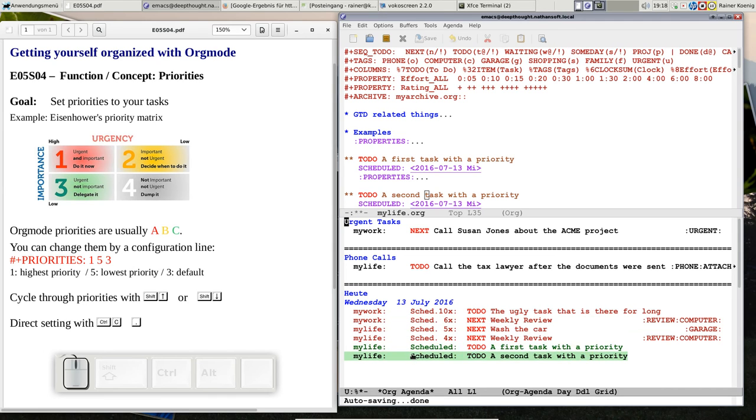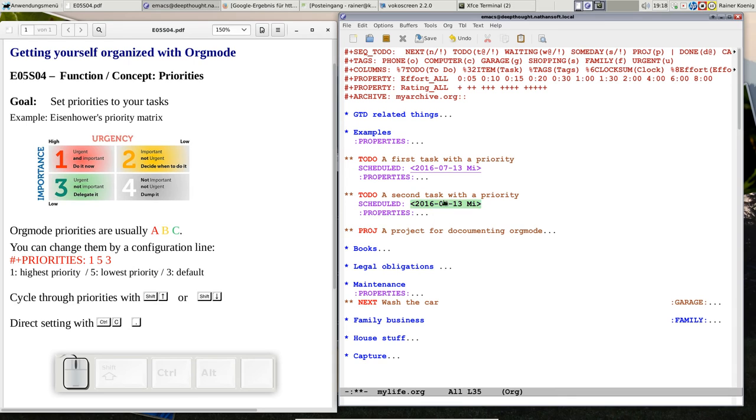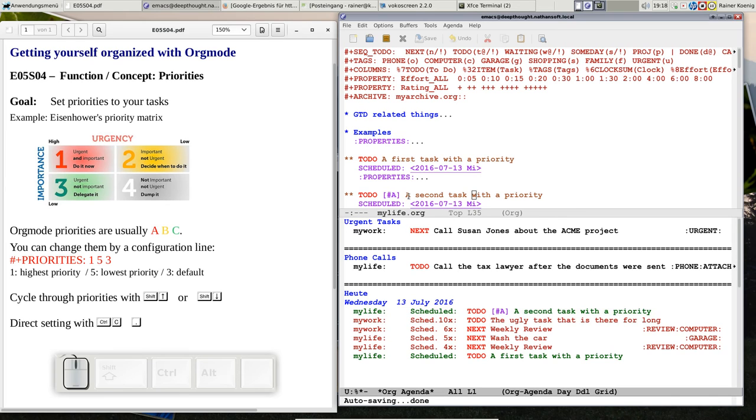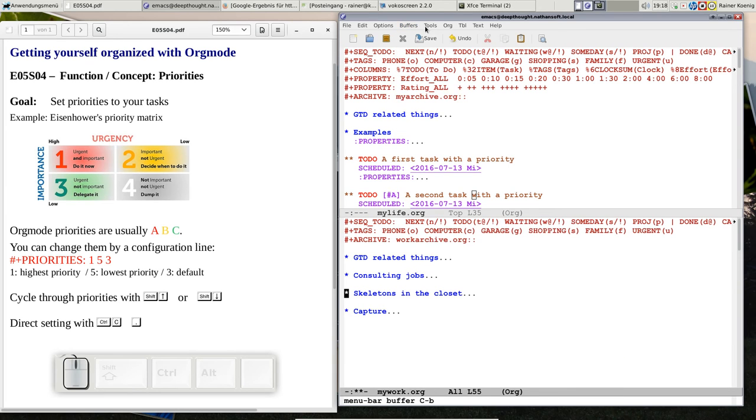This one is scheduled for today, but it's at the end of the list because there are other tasks that I should have really worked on. So let's quit this now, and let's say this second task here is much more important than the others. So I put this on level A, and I do my view again. And now you see that very important task made it to the top of the list. And then we get the others with the default priority as this one, but sorted by days I should have worked on.